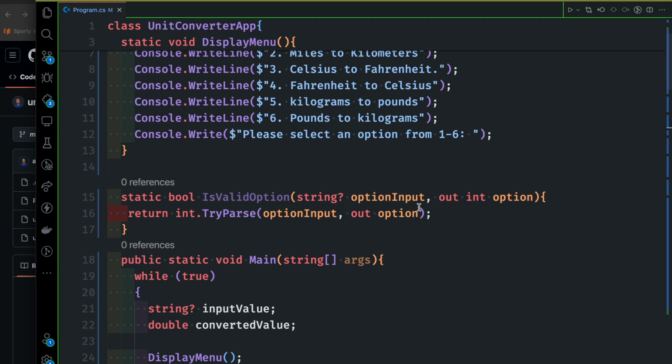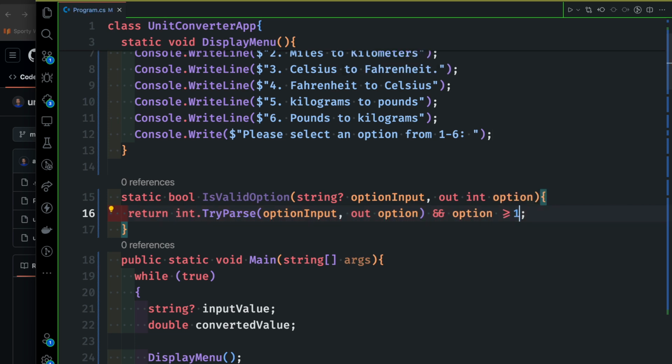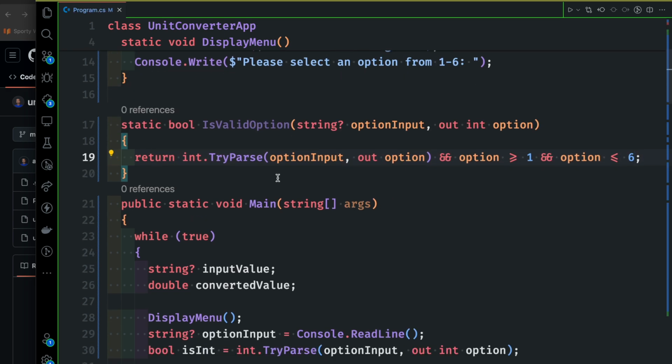So let's do that. Here I'm going to add one more condition after that with the help of AND operator. And what we're saying basically, if the option after the conversion, if it is greater than or equal to 1, and also, here we can use AND again, if the option is less than or equal to 6. So if these are the cases, then it's going to return true. Otherwise, it's going to return false. That's all. Okay. And now we can use this function that we created.